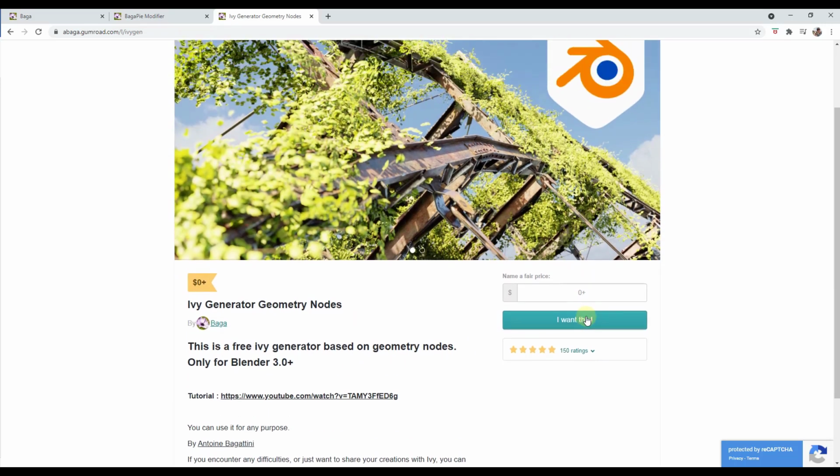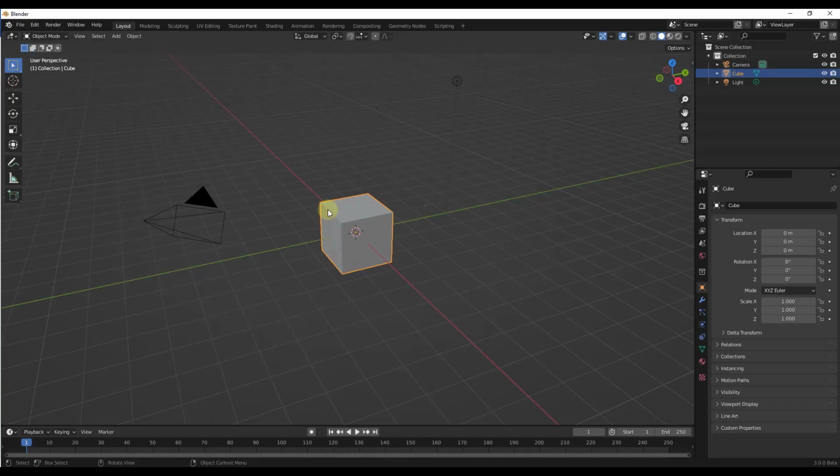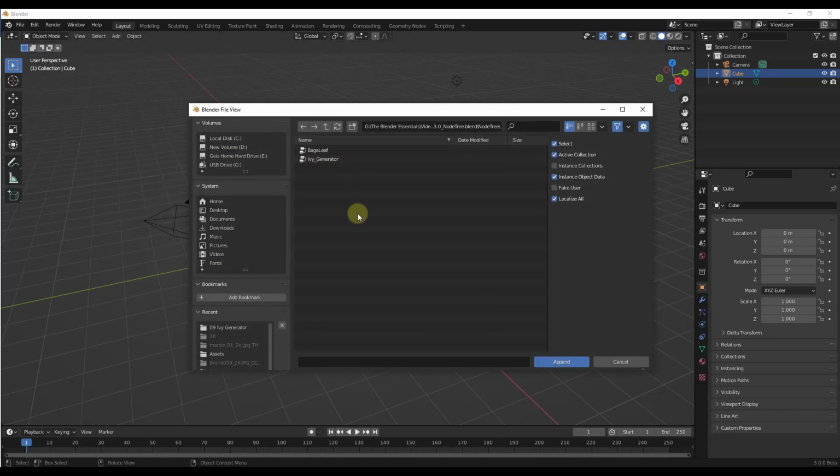It's basically going to come with two different files. It's going to come with a demo file and a node tree. And so the way this is going to work is basically what we want to do is start by doing a file append, and we're going to append the node tree from this Blender file. So basically you want to go find the node tree file that you can download. Once you download it, you just want to double click on it.